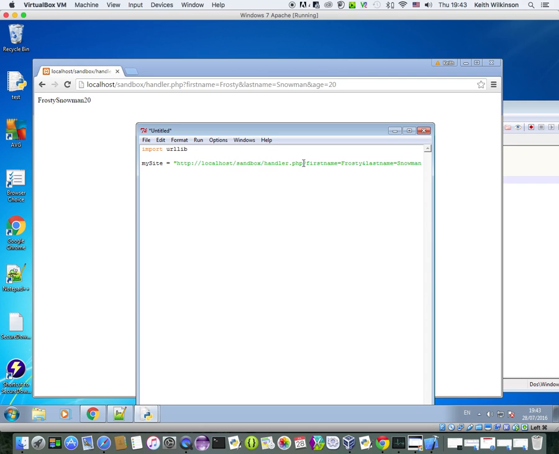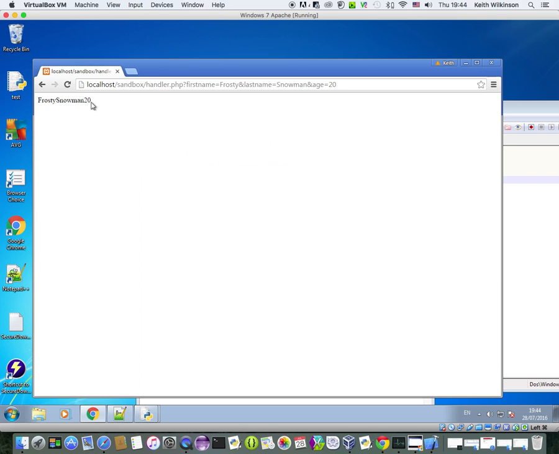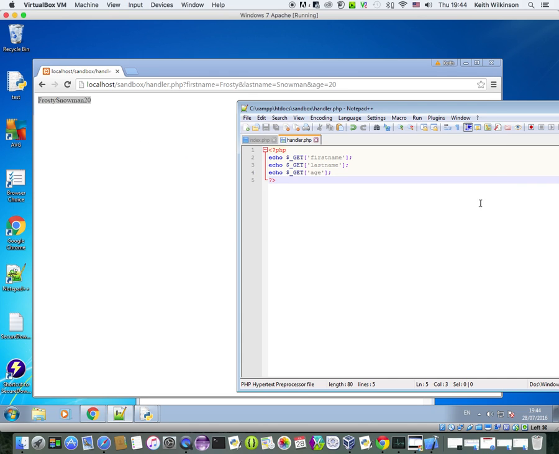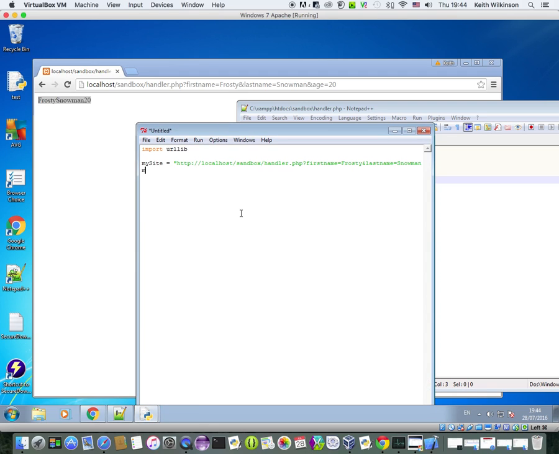The next thing I'm going to do is make the call to this handler.php. You know what that does, it prints out Frosty Snowman 20. I'm going to make the call and store the result, because it sends out a web page with information on it. It sends out this value, and we're going to capture that value in Python. I'm going to call it my data, and I'm going to set that to whatever is returned from here.